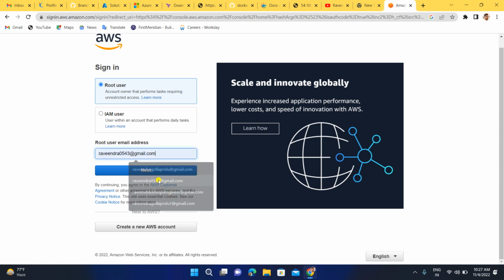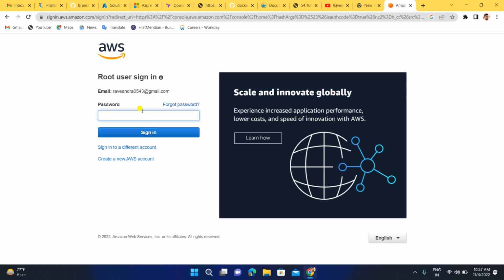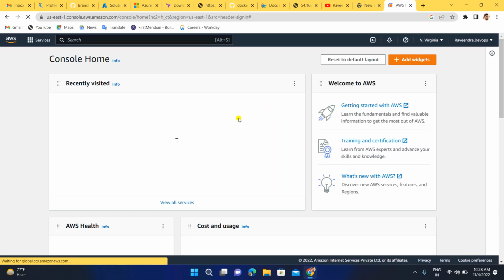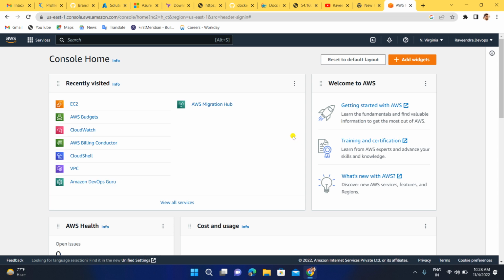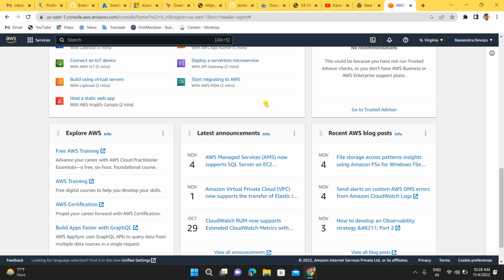I'm simply logging into the account using my mail ID, and we have one personal password to log in. So I will simply give that and log into the console. Now you can see how it is showing. Once logged into the AWS cloud account, you can see this type of services.